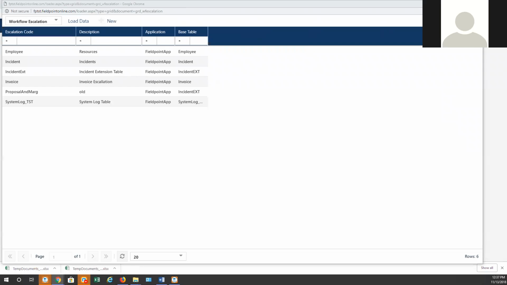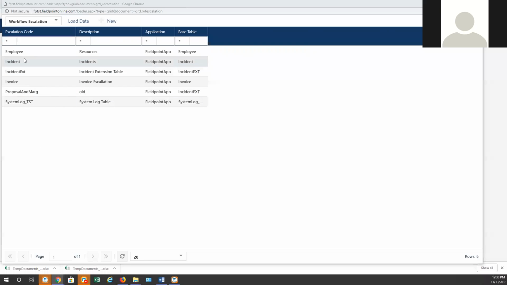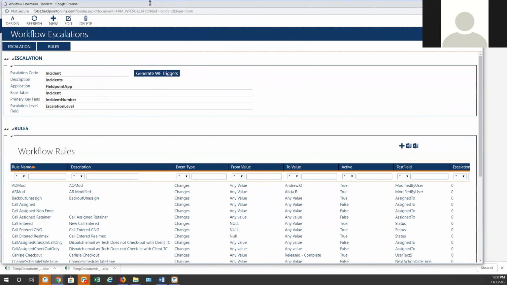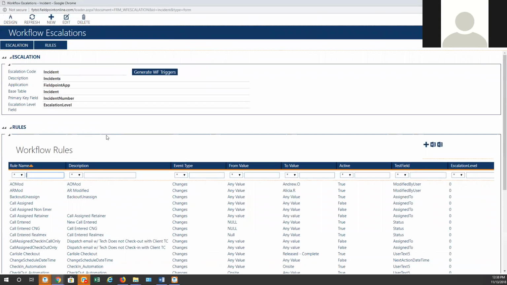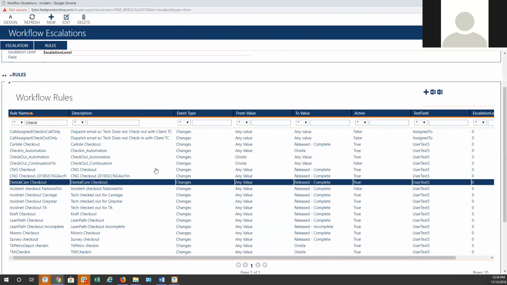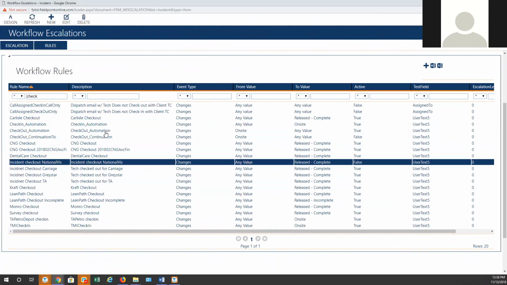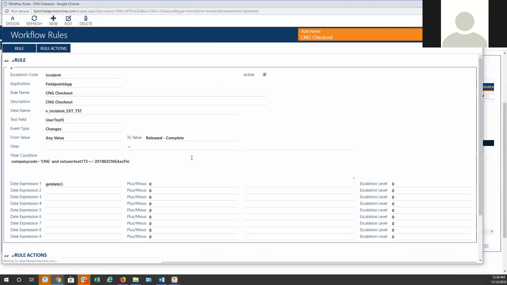So in this first case, we're looking at, let's say, when techs check out. And the way we're going to trigger that is when our dashboard changes to release complete or released incomplete. Okay, so that's a user text field. Therefore, we're going to go in the incident section. And I always recommend finding one that's close to what you want and copying it. It's always going to be your best bet here. So we've got a CNG checkout, a dental care checkout, craft, let's see an example, customer checkout. All of these are great starting points. Let's grab the CNG one.